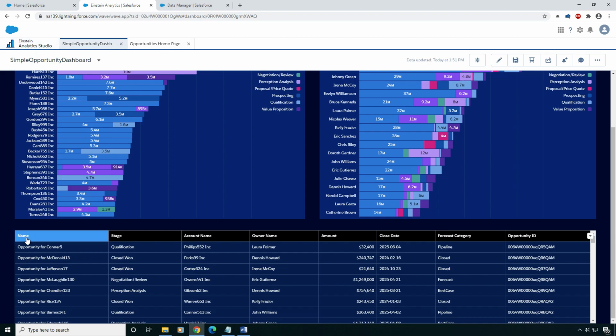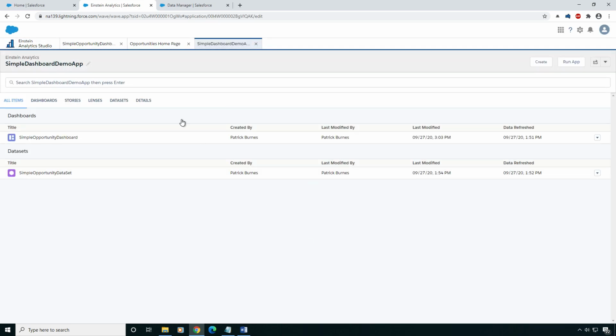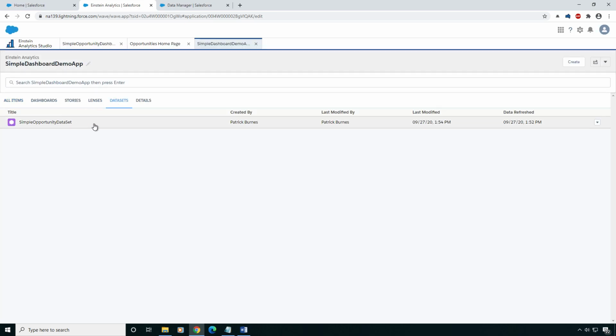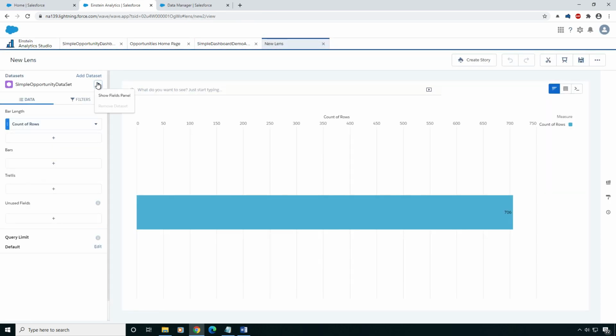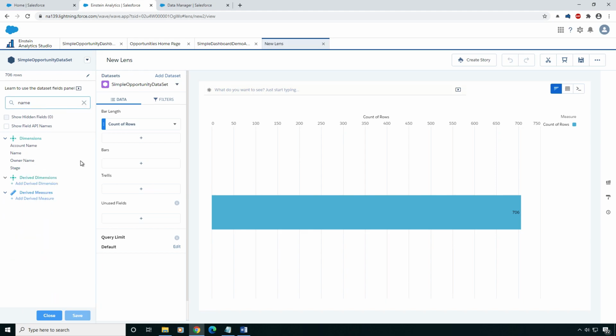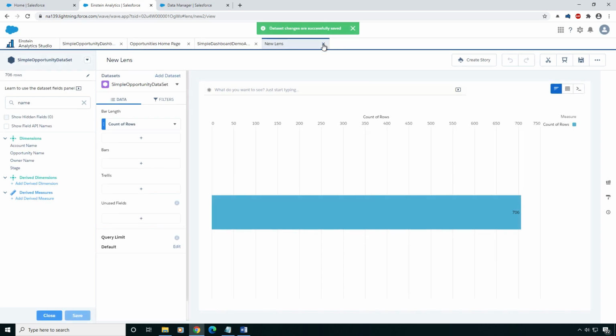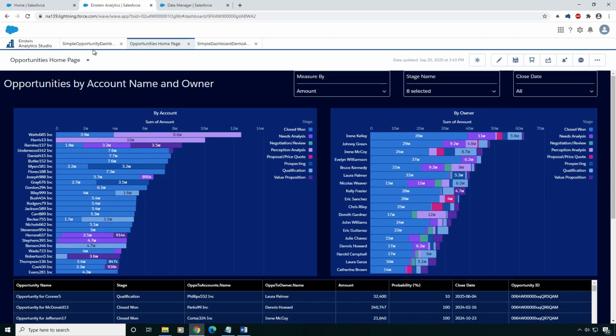If you want to update this, the best place to do it, to be consistent across all your dashboards, is going to be in the data set. So you go to your app, find that data set, click on the data set, show fields panel, name, opportunity name. Now the next time I refresh my dashboard, I should see that.